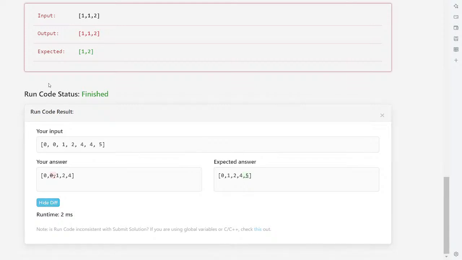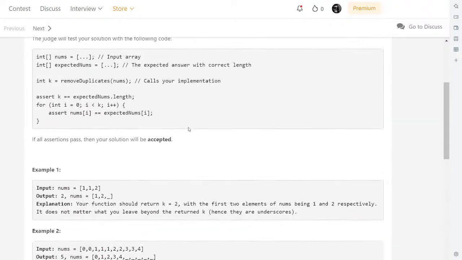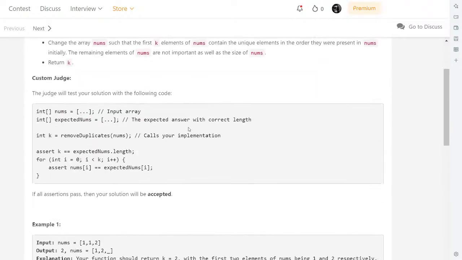How are they doing it? We need to understand how they are doing it, because otherwise we won't be able to understand. Like, we won't be able to code this. Int nums input array, int expected nums expected answer with correct length, remove duplicate nums, calls your implementation. Okay, expected nums are length, nums[i] or expectedNums[i], if they are equal.